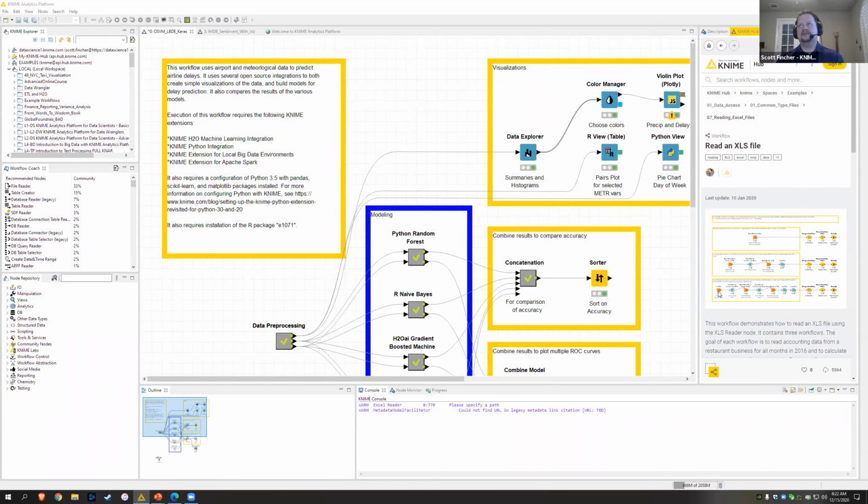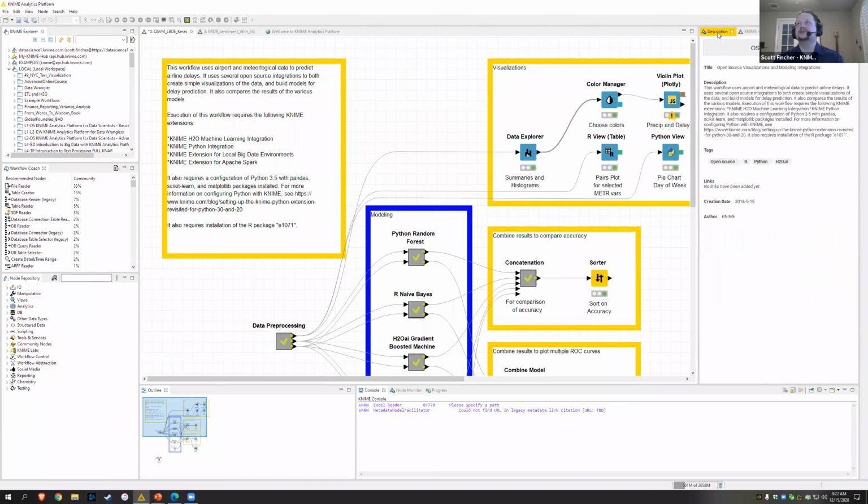How do I read in a PDF file? How do I build a gradient boosted tree? Then you can search the node repository to find those things that may help you. Or the hub. The hub is even really better, I think. The hub is kind of like the node repository on steroids.